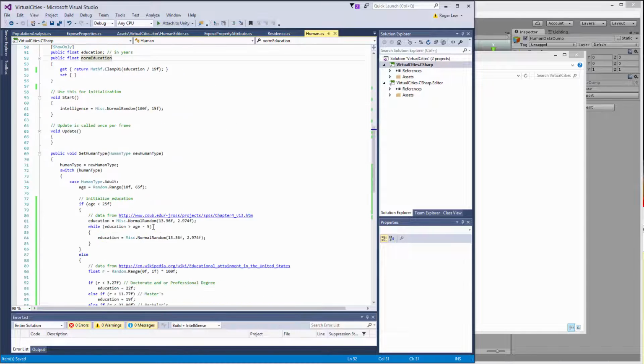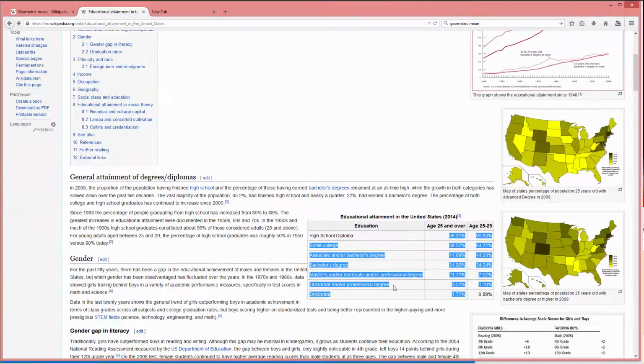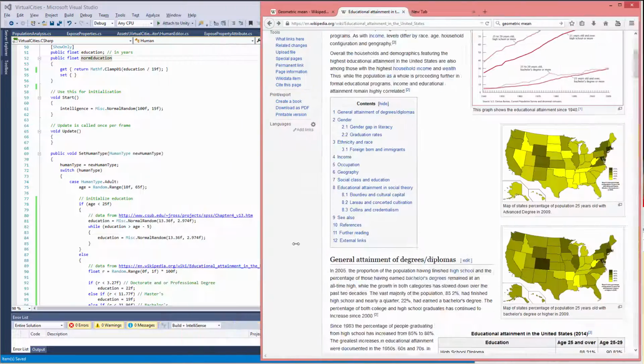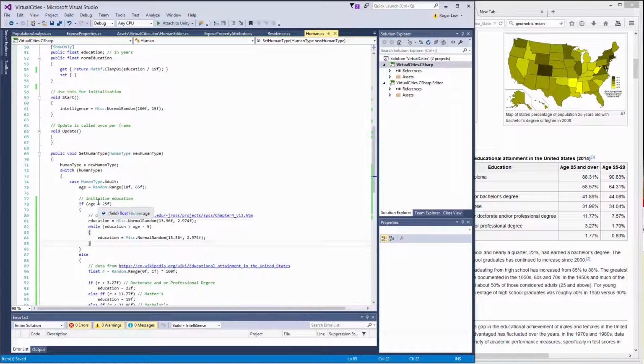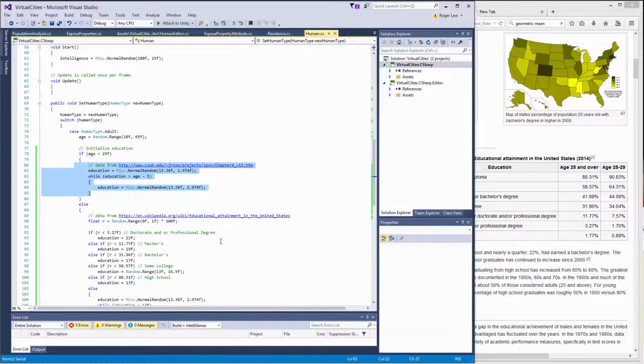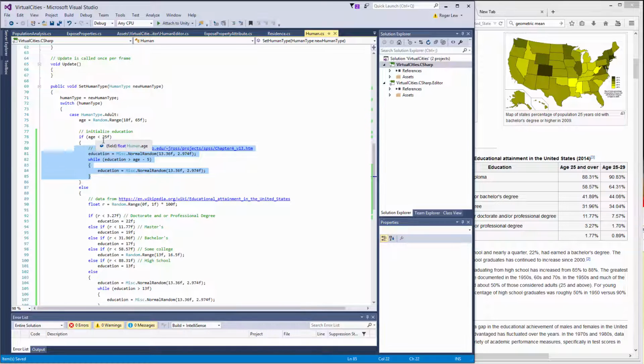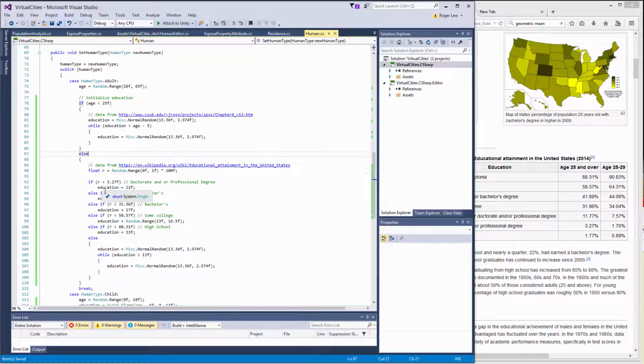So basically, if we look at Wikipedia, this table here is showing educational attainment by degree. And I'm using this table to fill in for humans ages 25 and over. So if your age is less than 25, then we're essentially calculating education like we were before. If your age is 25 or above, then we're drawing a random number between 0 and 100. Probably makes more sense to do it like this now that I see it.